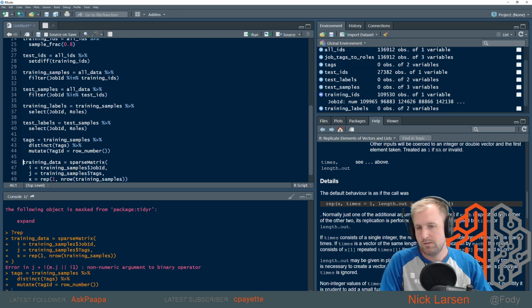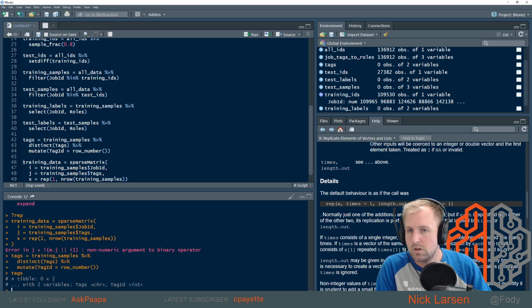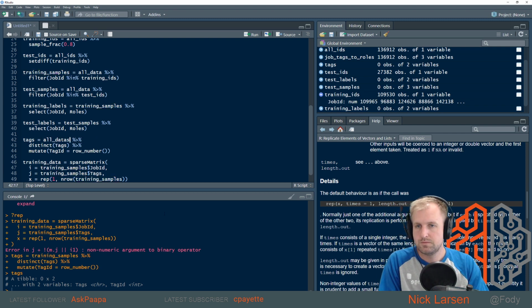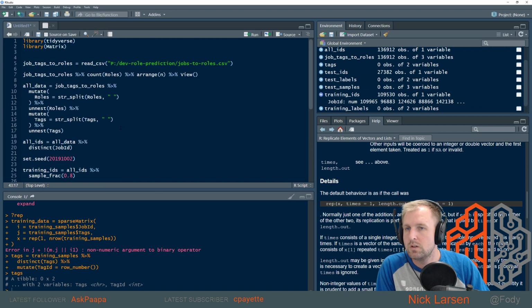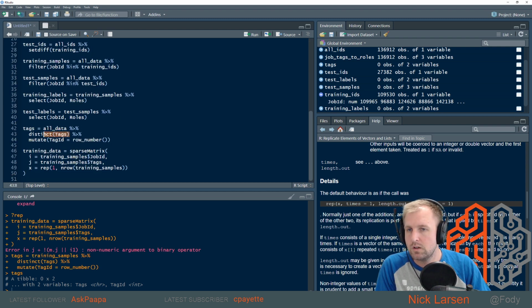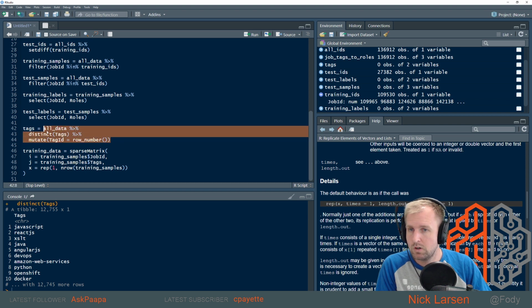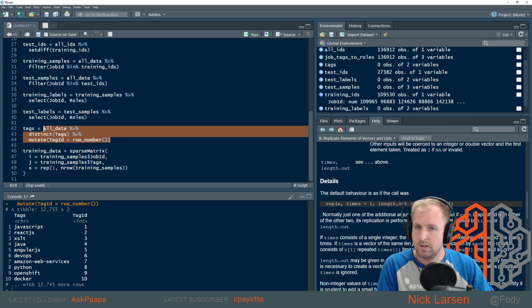So now if I just say tags down here, we have 0. That's awesome. I don't even want to do training examples. I want to do all data. All data, distinct tags. All right, we have plenty of those. Mutate tag ID equals row number. Okay, exactly what I wanted.